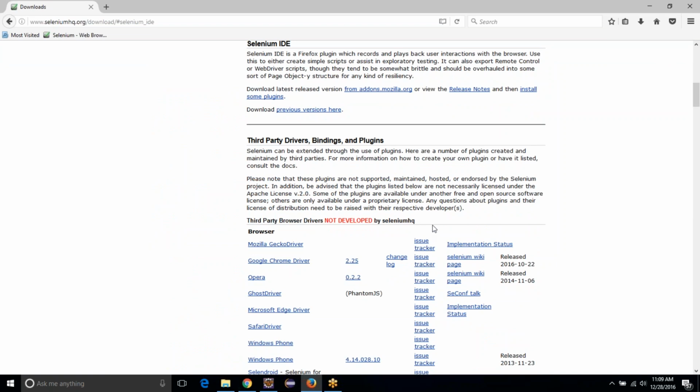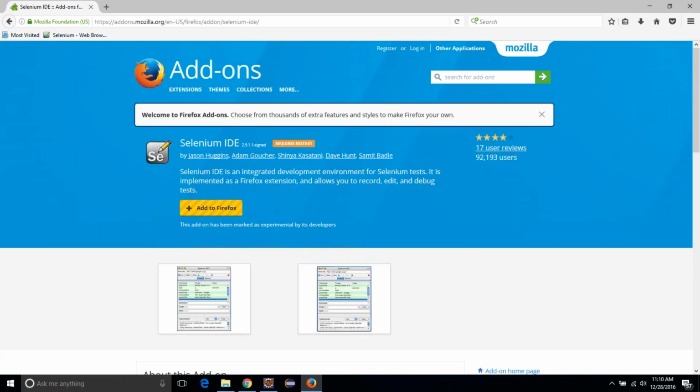Now this is Selenium IDE. Selenium IDE is a Firefox plugin which records and plays back the user interactions with the browsers. You can download from here, the latest version from addons.mozilla, or you can also go to the previous version. So go from addons.mozilla. Yeah, click on that. Say add to Firefox.